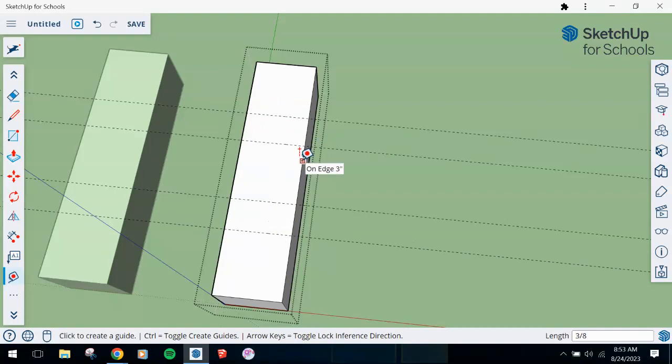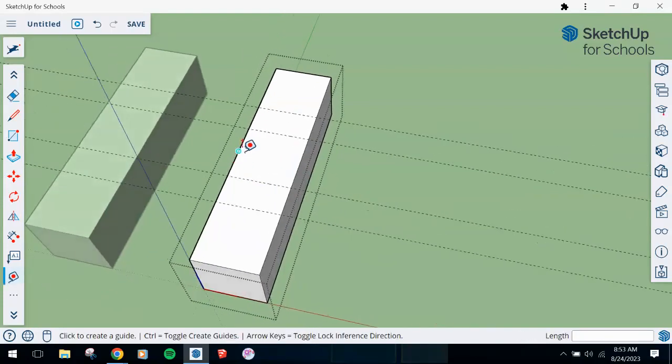And now for the vertical dimension, we're going to click on one of these edges. Not one of these edges. Very specifically, it is the top right edge right here. And you still see that red box. And then I'm going to come over, and this is 3/8.